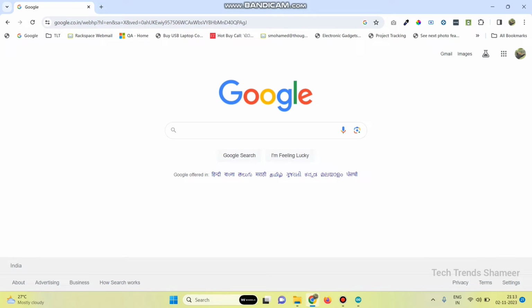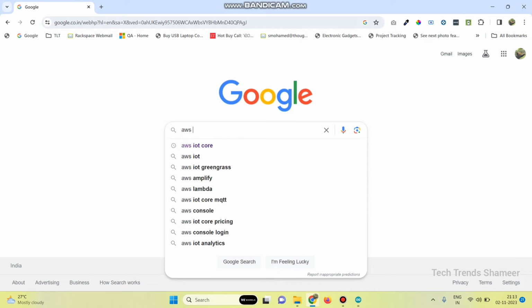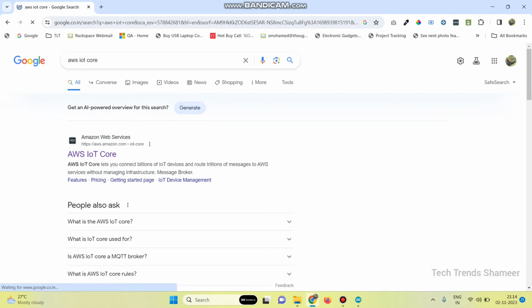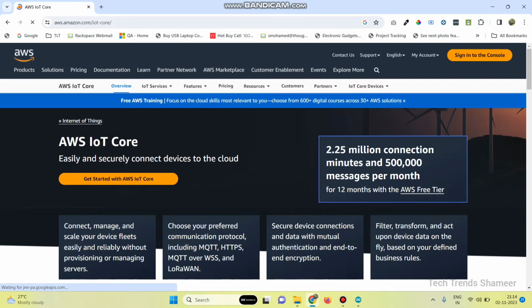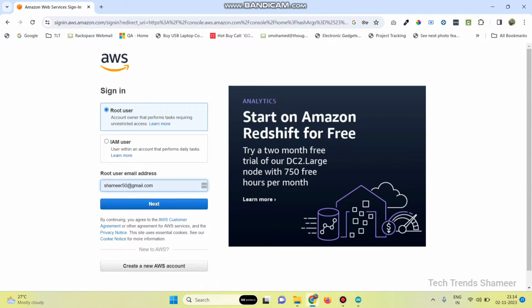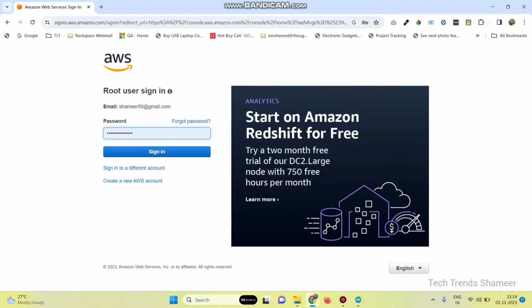Now let us set up the AWS IoT Core. Go to Google and search AWS IoT Core and click on this link. So here click sign in to the console, and then select root user and enter the email address and then enter the password and click on sign in button.